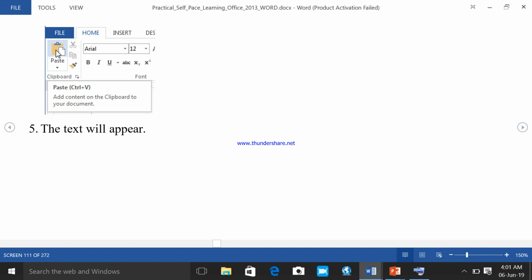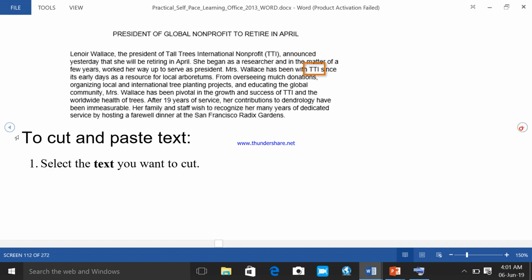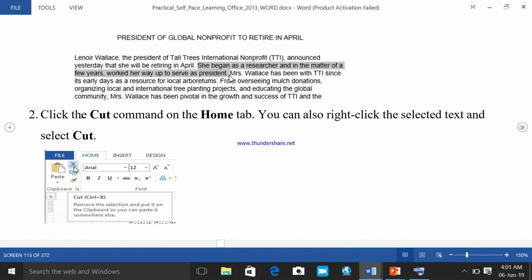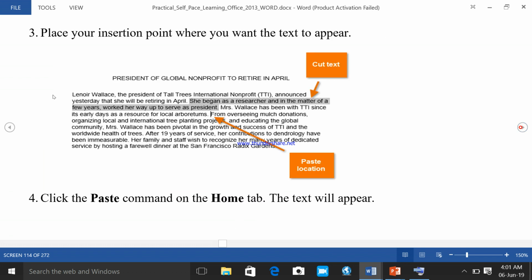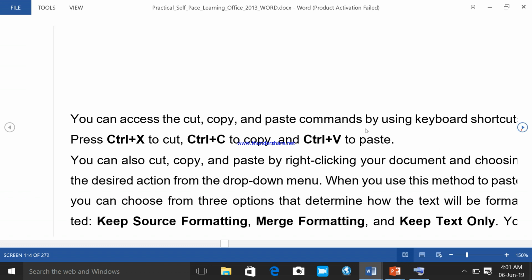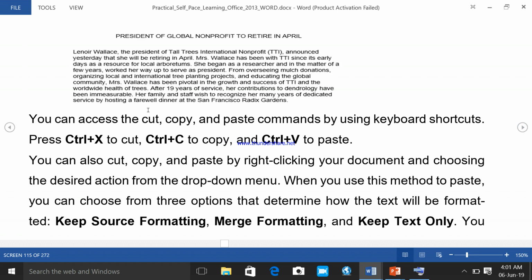The text will appear. Then to cut and paste text. This is cut. It will no longer be there. Select the text you want to cut. Click the cut command on the home tab. You can also right click the text and click cut. You place the insertion point where you want the text to appear. Click the paste command on the home tab and it will appear.